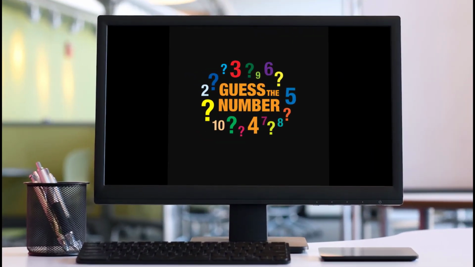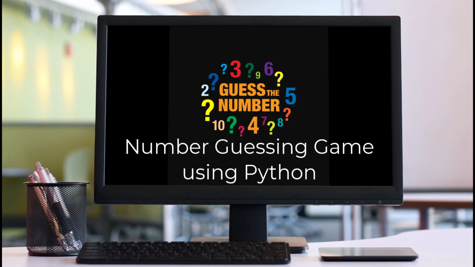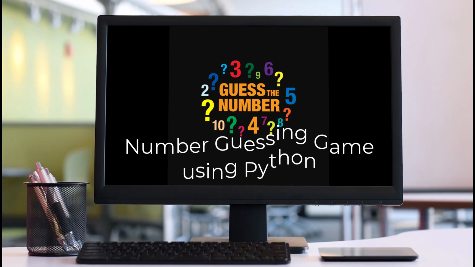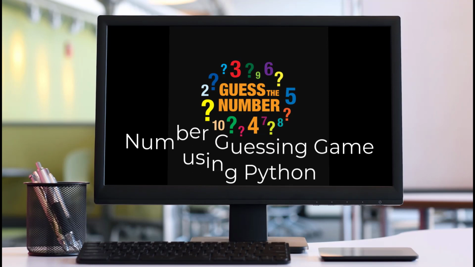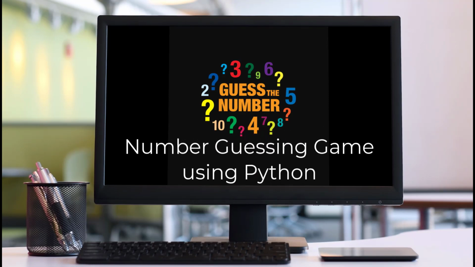The number guessing game is a popular game among programmers. In the number guessing game, the program chooses a random number between two numbers and the user guesses the correct number. In this video, I will introduce you to how to make a number guessing game using the Python programming language. To create a guessing game, we need to write a program to pick a random number between 1 and 10.